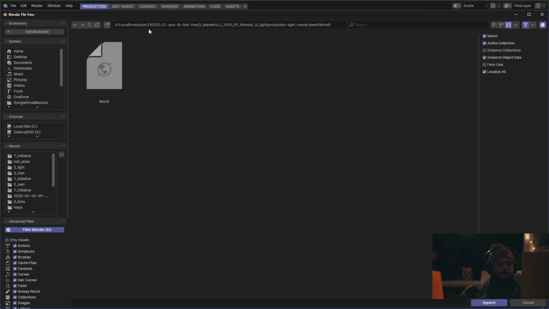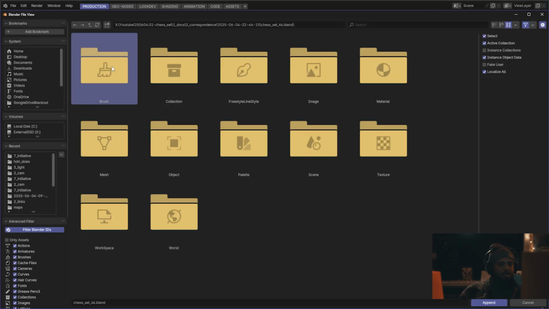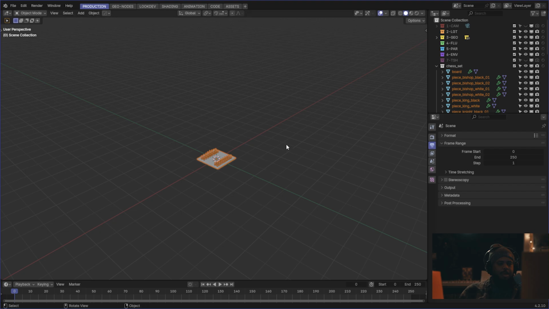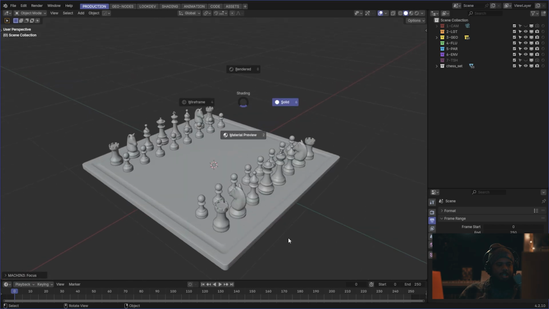Let's append it. See what we got here. Okay, so let's see what's here. If we go to this collection, okay, so there's a chess set. We'll just append it to my file. All right, so we got the chess set now. Cool. Got this file in. Let's take a quick look.